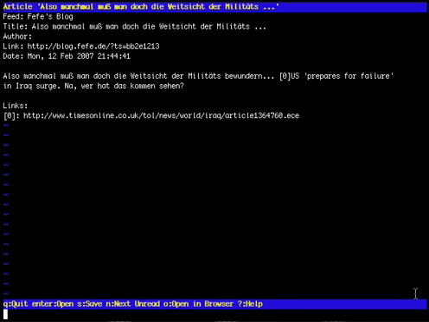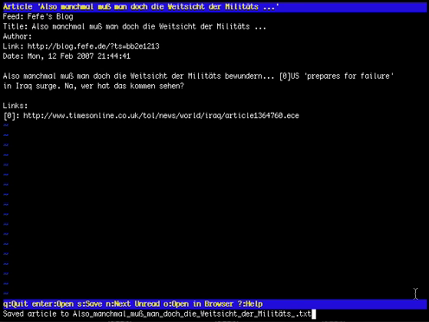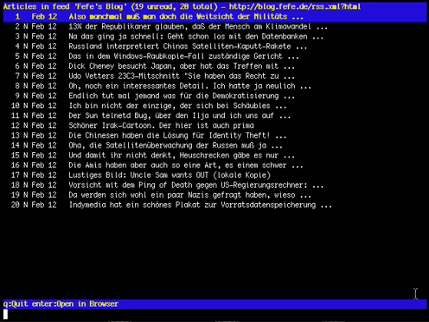You can also save this article to a text file by pressing the S key. It already suggests a file name, so all we have to do is press enter, then it is saved. And we can go back to the article overview.